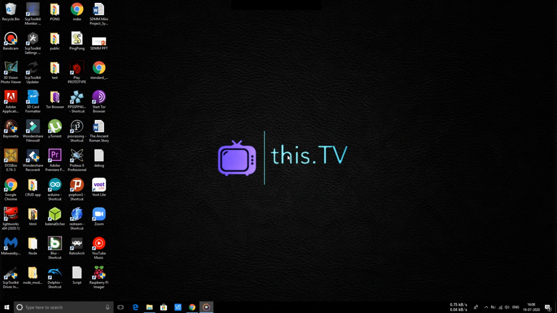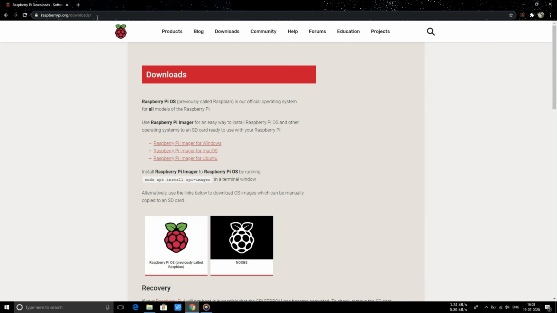So guys, I am on my desktop right now. The first thing you need to do is to download the Raspberry Pi Imager. You can download Raspberry Pi Imager by going to this link. I will put up this link in the description. You can download it from there. You can download it for Windows, Mac OS as well as for Ubuntu.